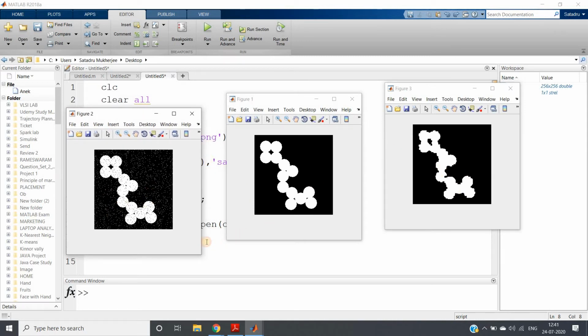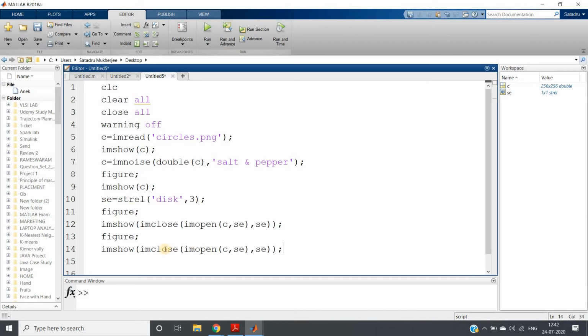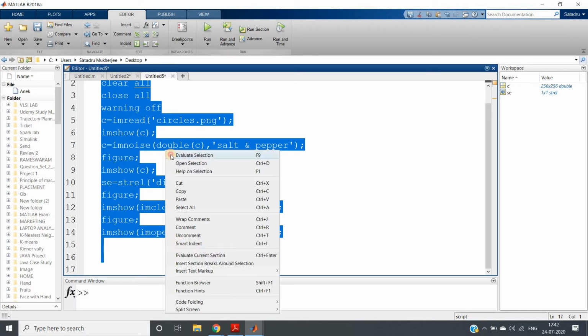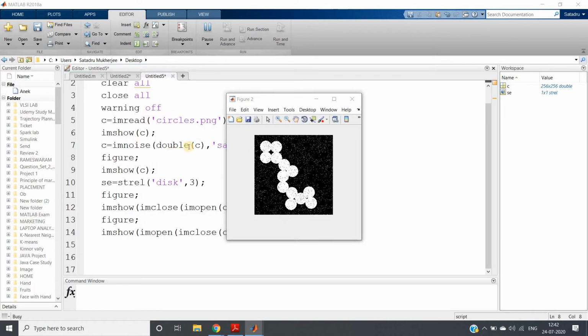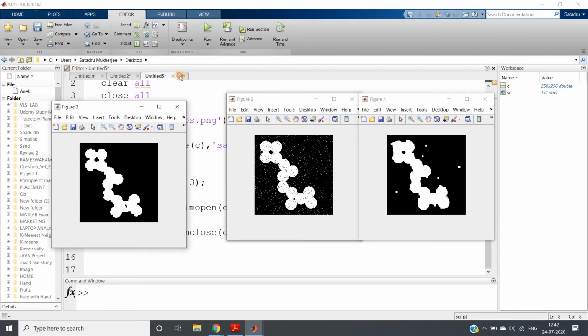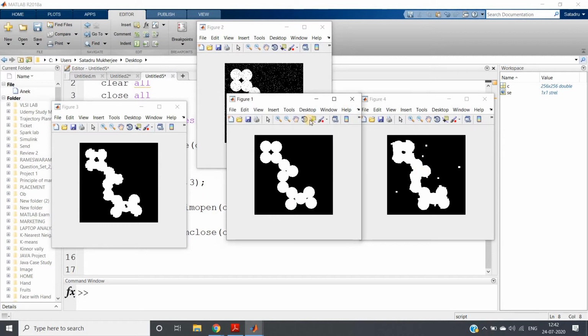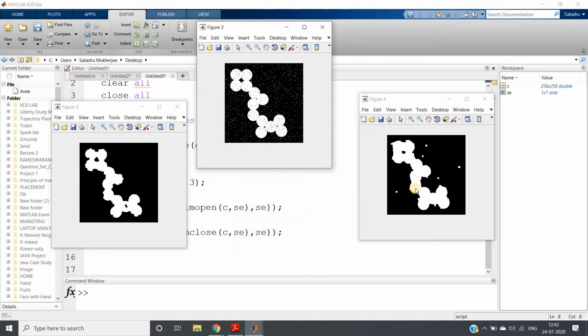Now let us play with this. Let us take the same code and paste it here. We will first apply closing and then opening, and let us check whether we are getting a better result or not. But no, the problem is we are not getting a better result. That is, the result quality is degraded.